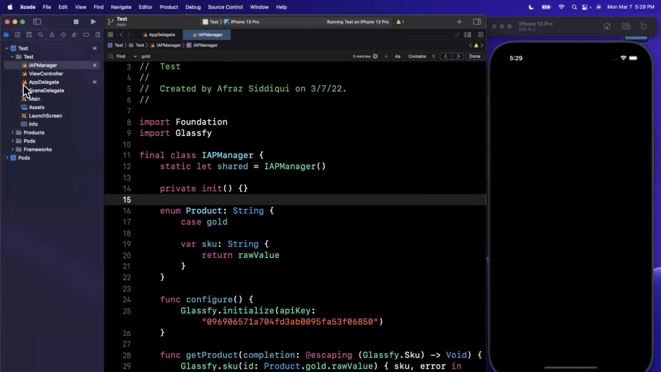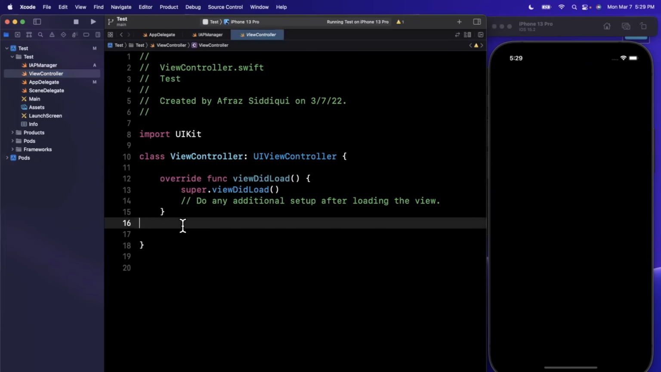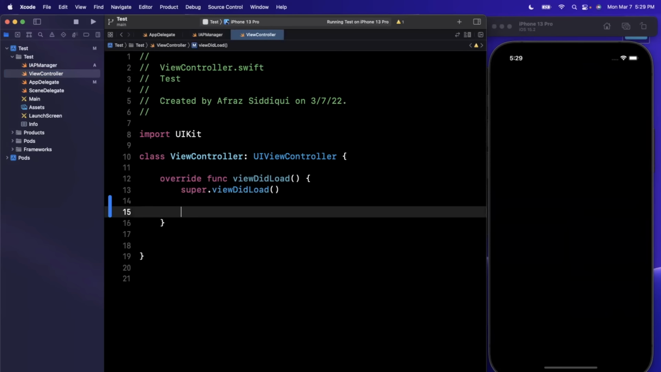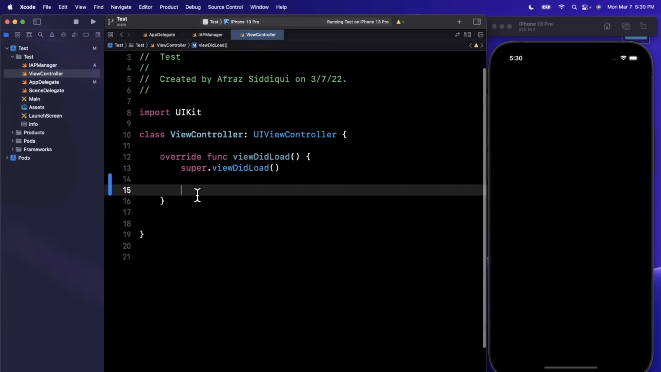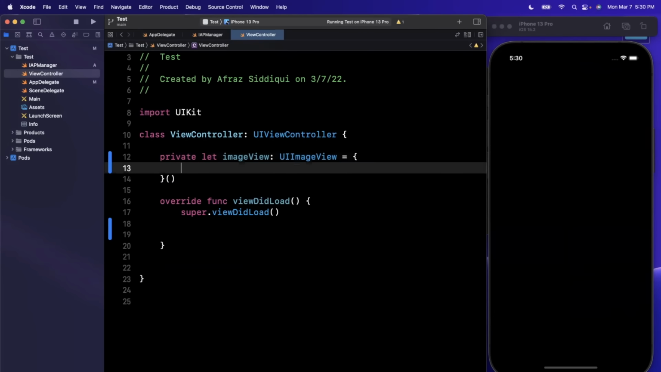So let's jump into our view controller and create some UI, maybe a button to trigger the purchase. I want to go through local testing with in-app purchases as well in a moment. First, we're going to create an image view, and this image view is going to start off with a locked image. The idea is that when you test it, the lock should change to an unlock once you have successfully subscribed to the subscription in-app purchase.